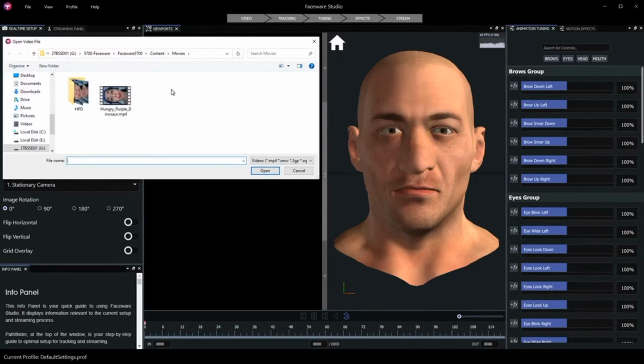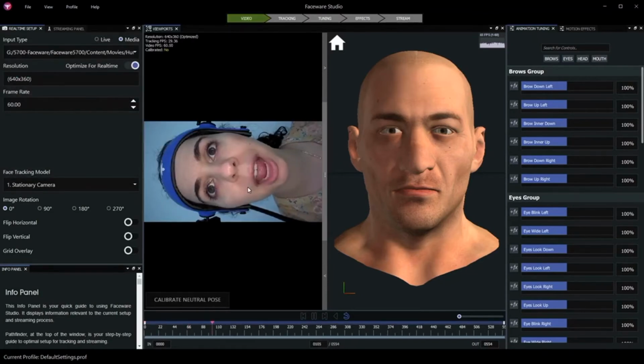In the sample project provided with this class, there is a movies folder in the content directory of the project. And this movies folder contains a video, Hungry Purple Dinosaur. We'll use this video as our sample. Selecting it from our File Open dialog box and clicking Open brings that video source into Faceware Studio.